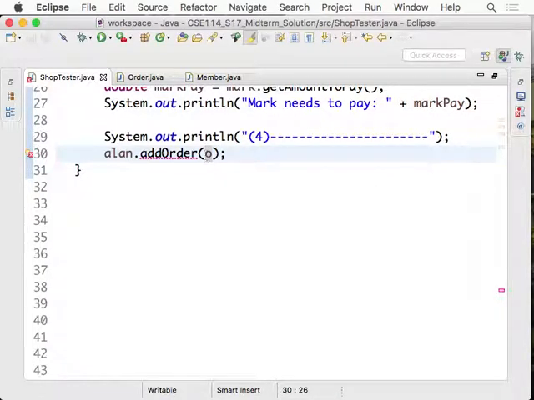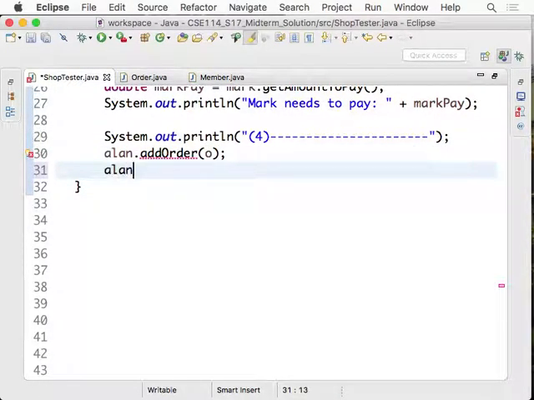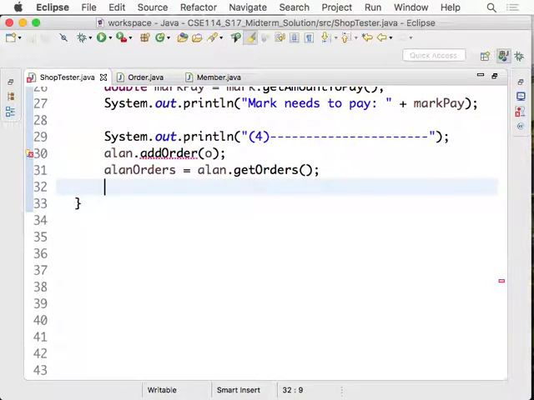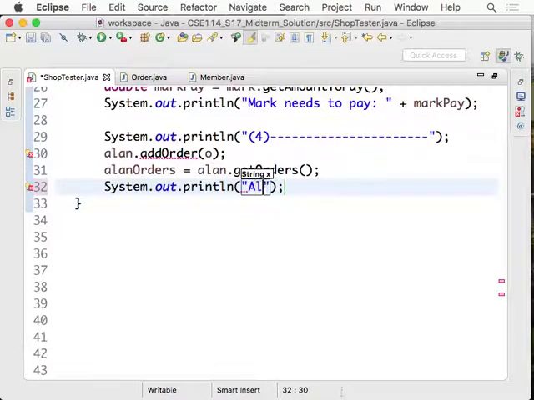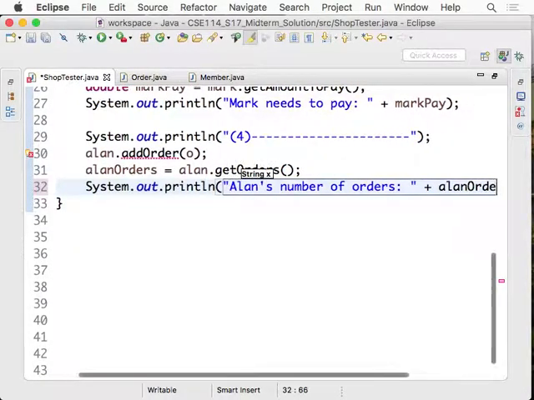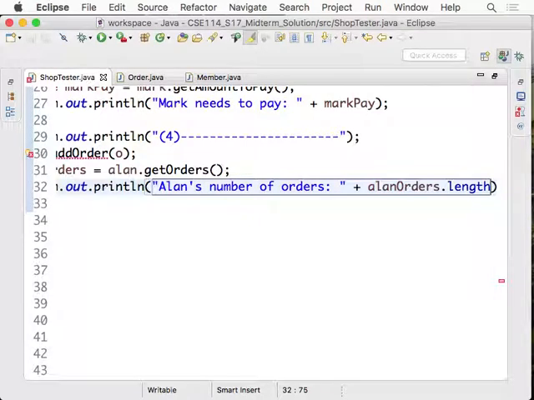And then after that, we're going to say Allen orders is assigned to Allen.get orders. And then we're going to print it out. System.out.println Allen's number of orders, Allen orders dot length, just the length of the array. After adding the first order, this length should be 1 rather than 0. Okay, let's do this part first.